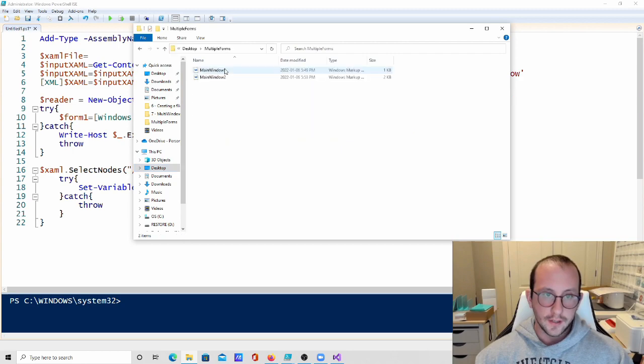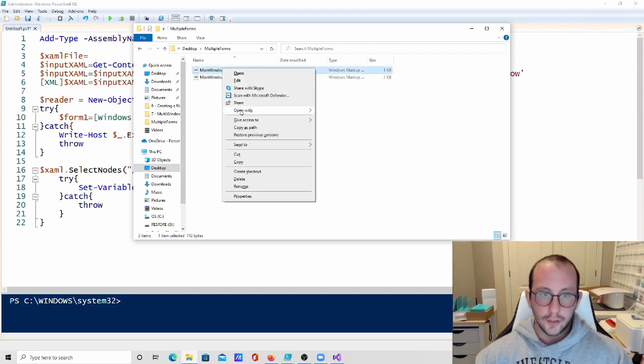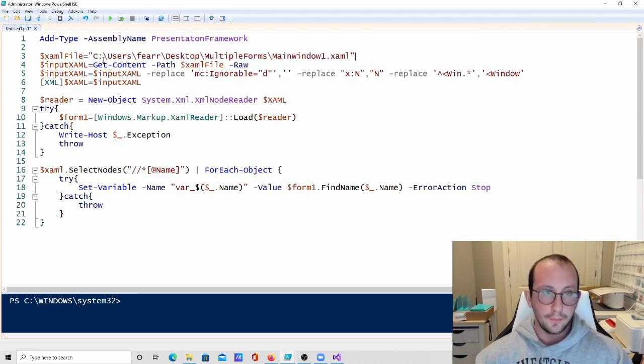So we're going to go desktop, multiple forms, and main window 1. If you hold down shift and right click on it, you can do a copy as path and then simply copy that in there. And then what we're doing is we're just importing that XAML file, and we're doing some slight modifications to it so we can actually put it into a XAML reader and create that window.